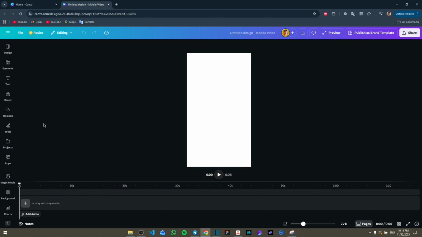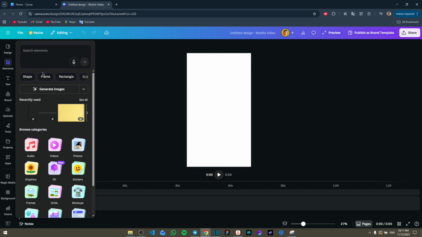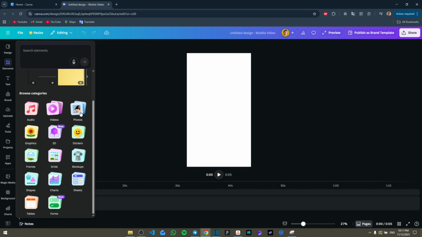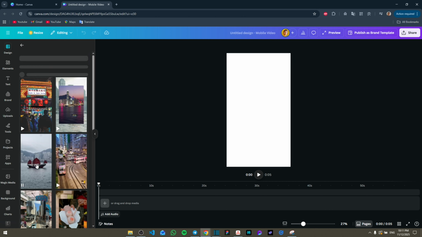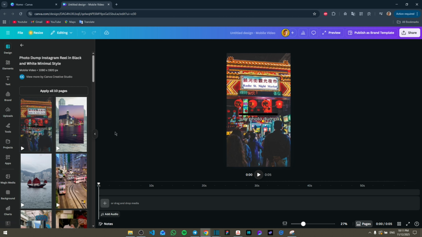Now you can choose templates by going right here to the elements. And then from here, it's going to tell you for videos, photos, audio, or anything that you might like. Or you can go to design, and then from design it can show you some templates where you can ask for one of them at least, and then from here going to add it.